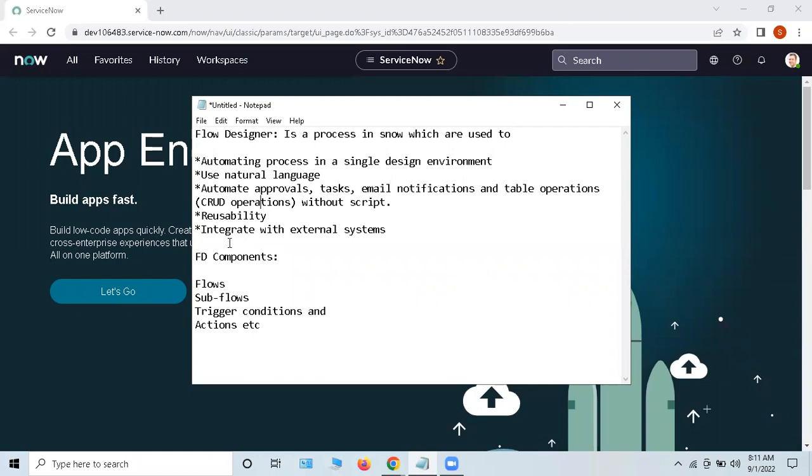We can also go with reusability, and we are going to use this in integrations as well. And we do have components as well. To implement a flow designer, we just need some tools. That means creating a flow or subflow, then setting up conditions, and then, based on those conditions, what actions should be performed. That's it. I'll show you this as well.